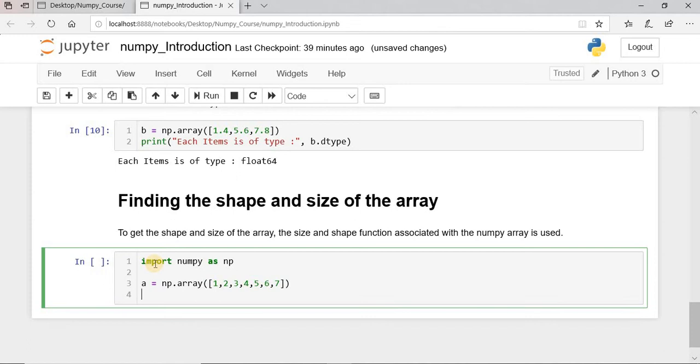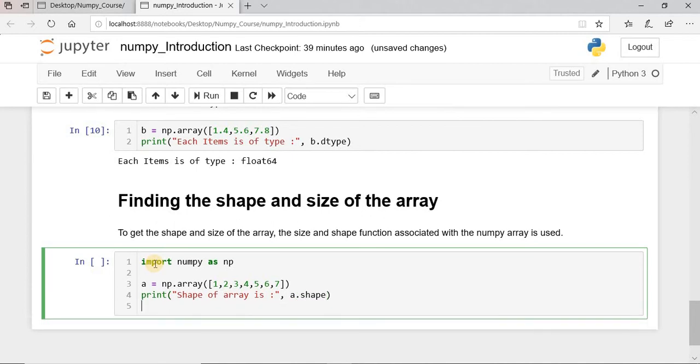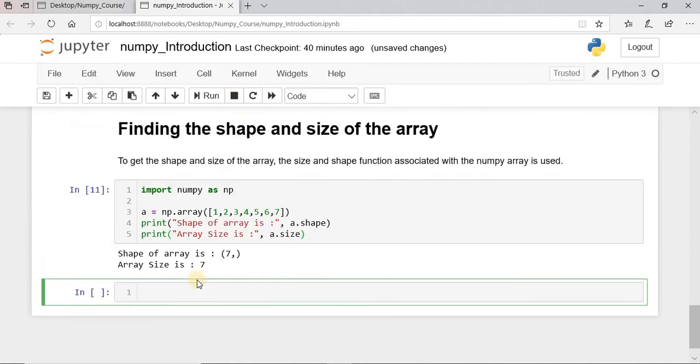Then here I write print "shape of array is", here I say a.shape, and then I'm going to write print "array size is". So I write here a.size. Try to run it. Let's check what will be the output.